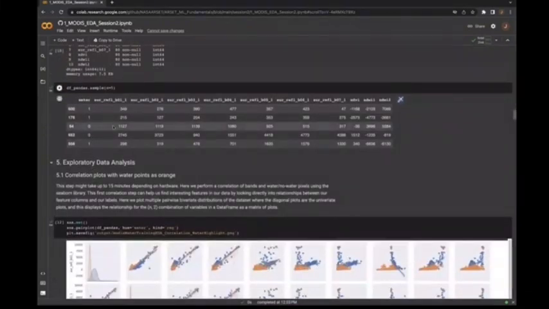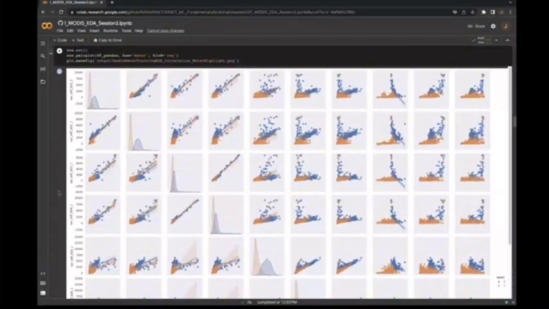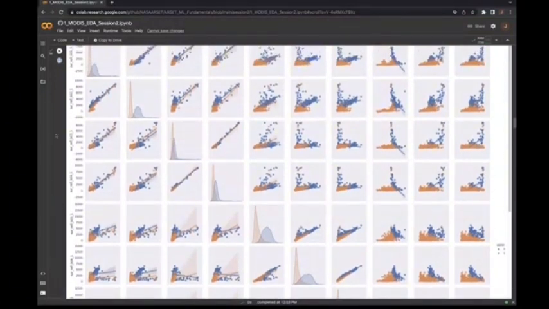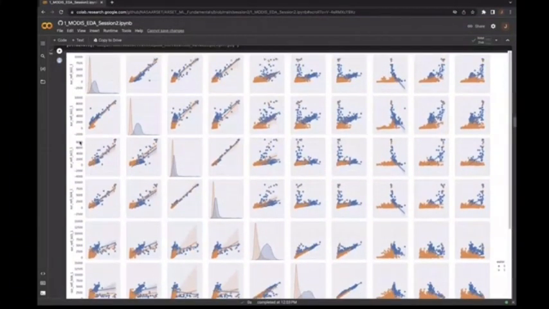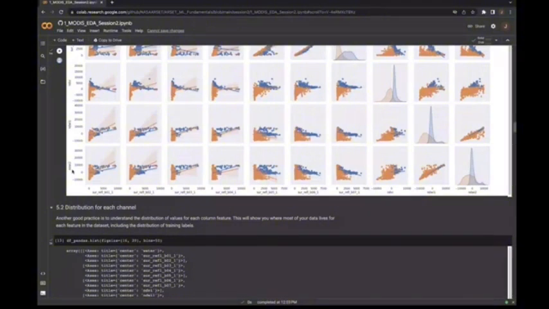We see another sample of the data set. And here we're going to do a correlation plot with water points as the orange. This is a lot to take in, but what we can read from this is the X and Y axes are our bands, and those are the correlations between those bands. So we can see down here the correlation between NDWI, the normalized differentiable water index 2, and the surface reflectance band 1. The orange points are the points labeled water, while the blue points are the points labeled land. We can see there are some sort of relationships, but it's a little messy to tell.